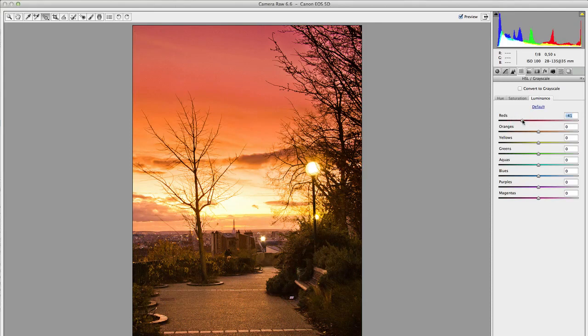So they also become more saturated, because when you darken a color, it gets more saturated. So that's pretty cool. Let's take the orange, for example, and lower the orange a bit, and lower the yellow a bit. It's going to make the sky a bit more intense. Not so bad.